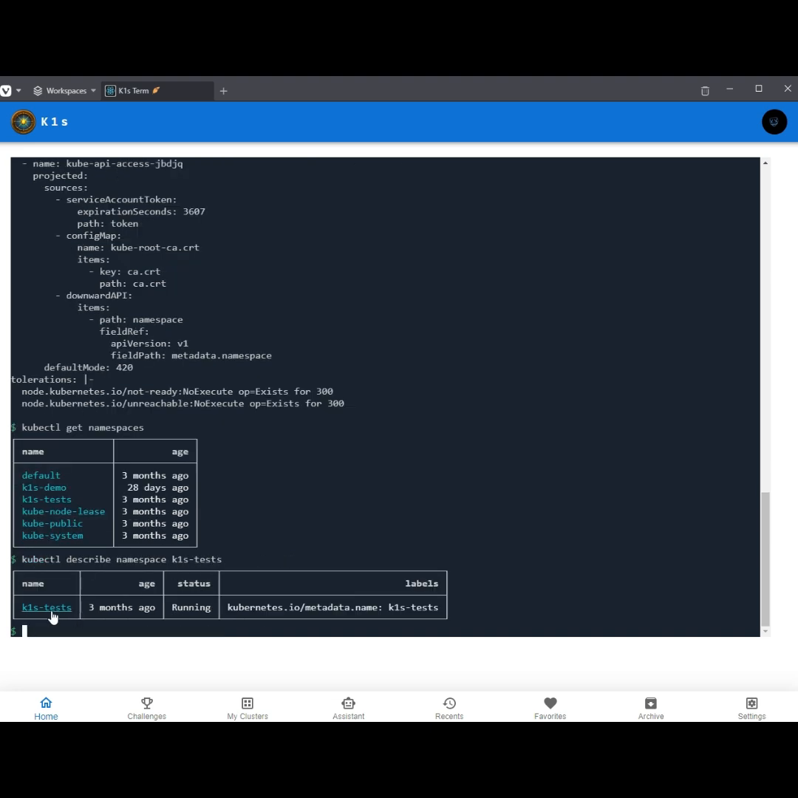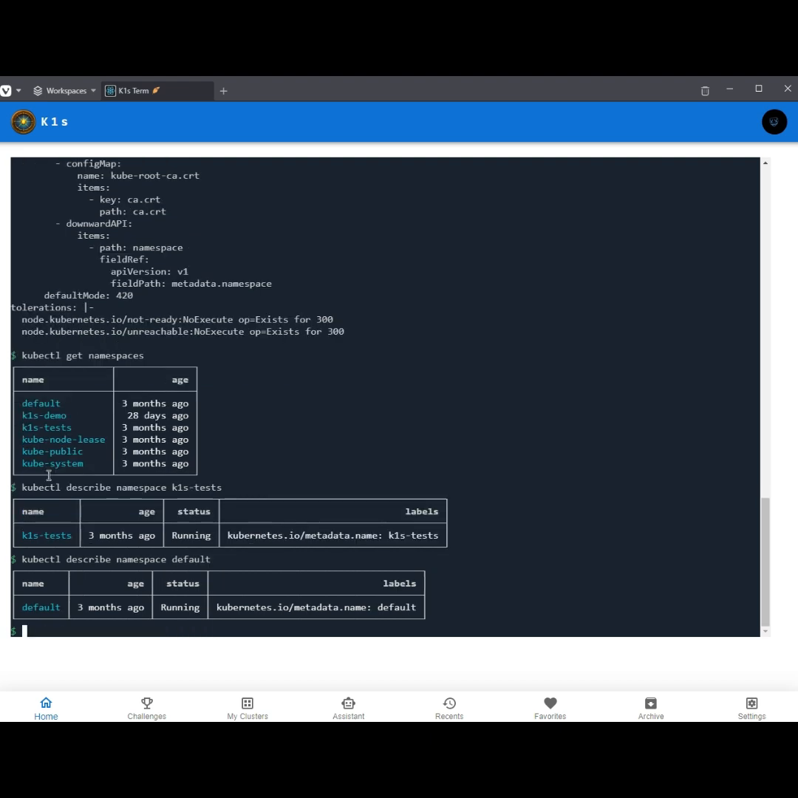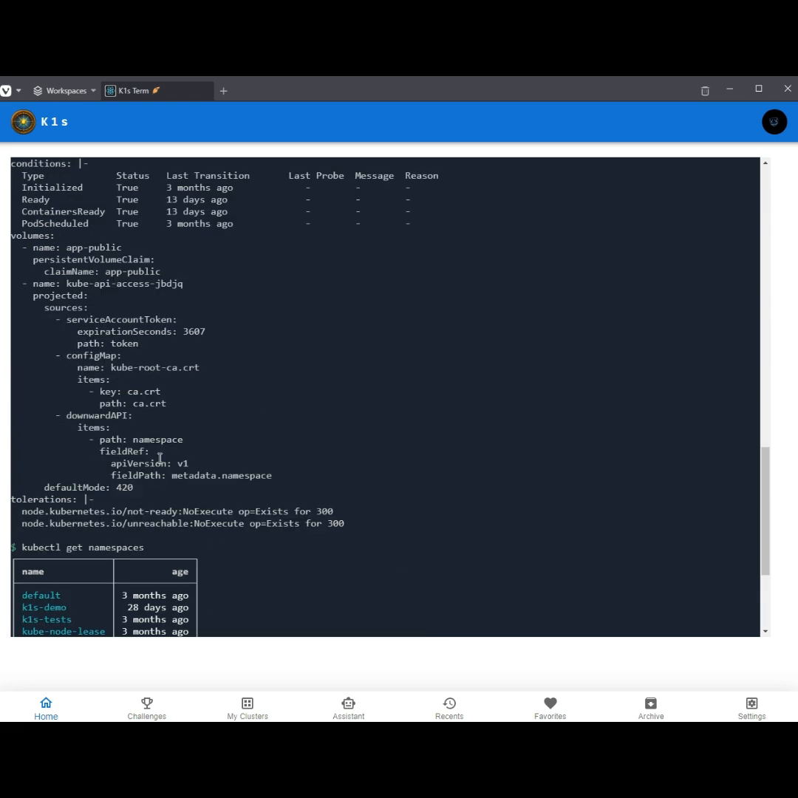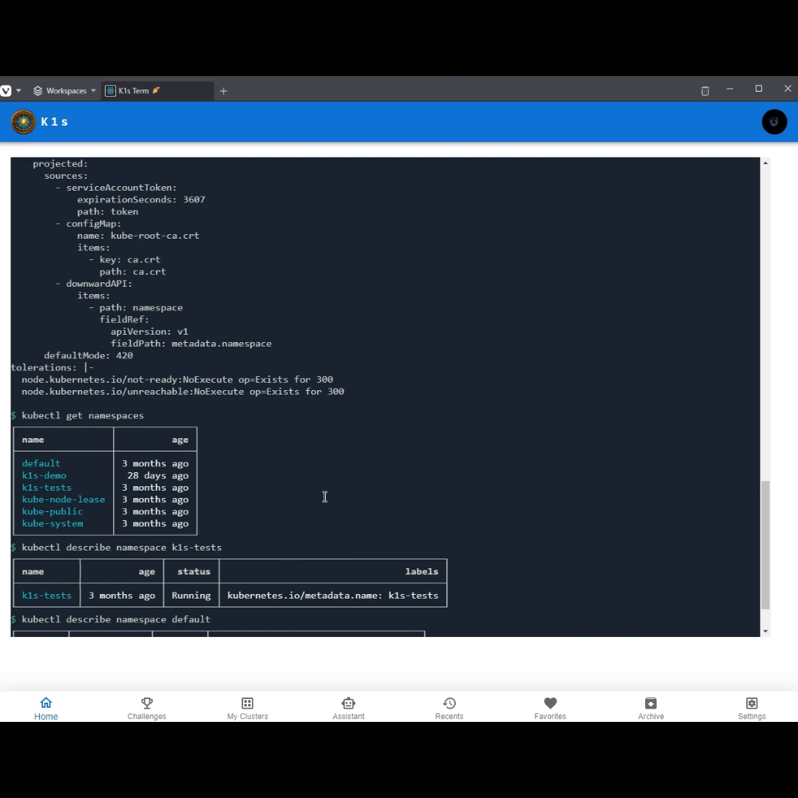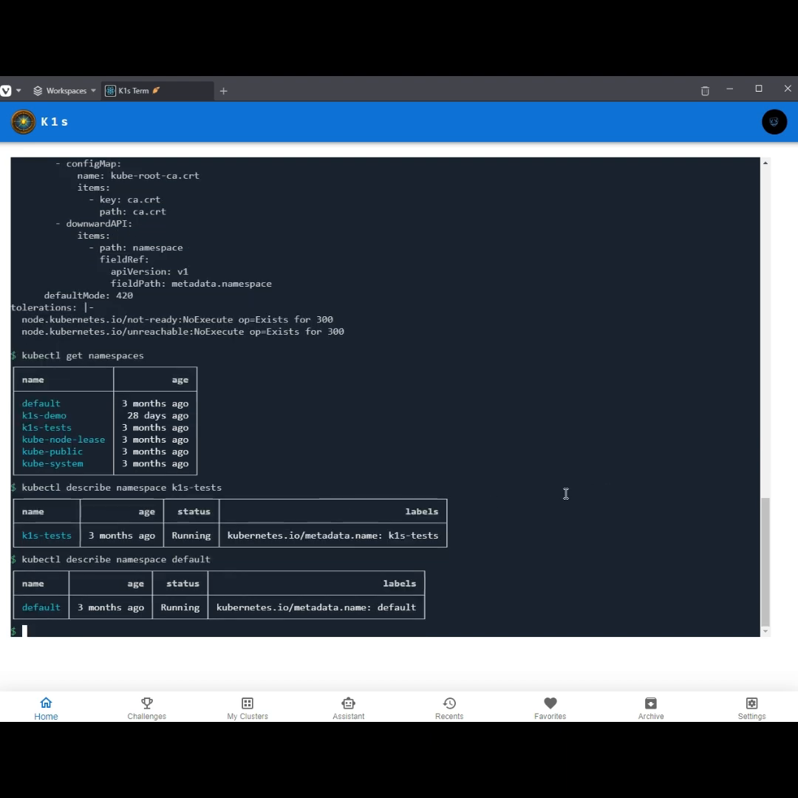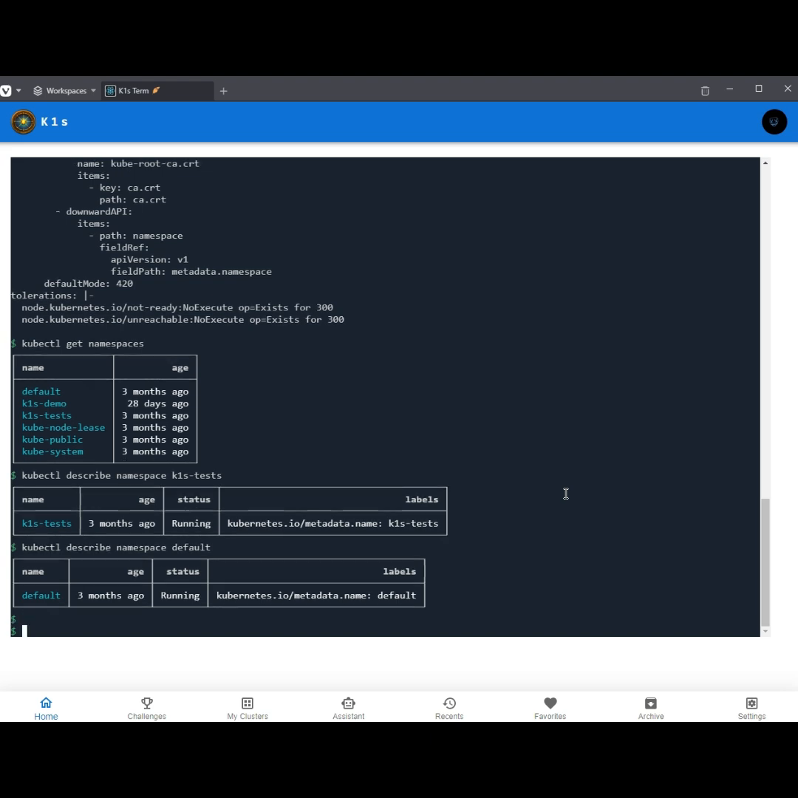Now that the K1s terminal got the resources, it learned and cached those resources for you to facilitate the navigation through the resources easily. Now, please just let me know, what is your favorite feature on a CLI? What feature would you like to see integrated into K1s terminal? For example, click on a namespace and instead of describing, it takes you to the namespace so you can navigate through the resources in the cluster.